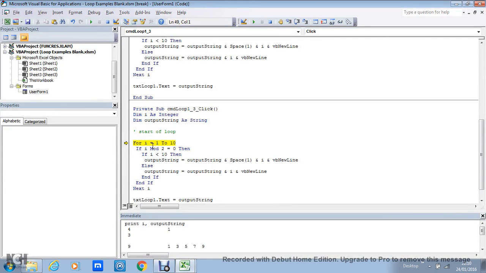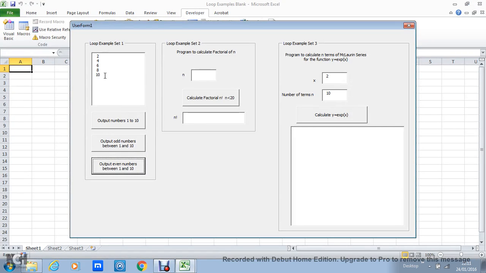F8. First time through, I is equal to 1. 2 goes into 1 zero times with a remainder of 1, therefore this condition is false. Remember, we're looking for even numbers now. Next time I takes the value 2. 2 goes into 2 exactly once with no remainder, therefore this condition is true this time, therefore it comes into the loop. So you see this condition will be true for values of I of 2, 4, 6, 8 and 10. And therefore if I run through it I can just press F5 to finish it off. You can see it's worked for the even numbers. Okay, thank you for listening.